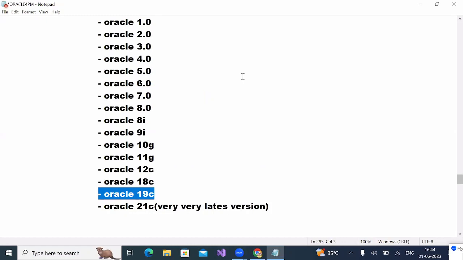Yesterday I said to you, in each version, what kind of features are introduced by the company, and what are those. Once we check that complete list, in each version what kind of features are introduced here. And what is meant by 8i, 10G and 12C? What is the main thing here? Okay, let me come and see.